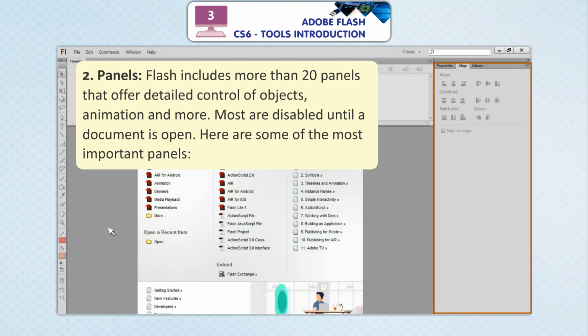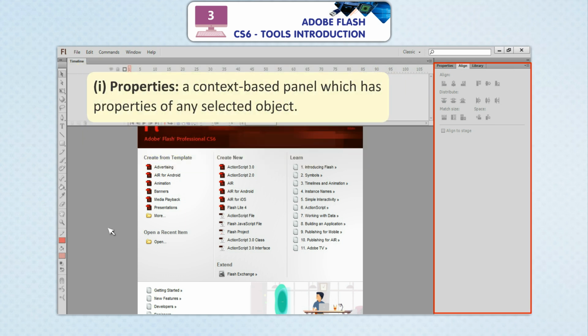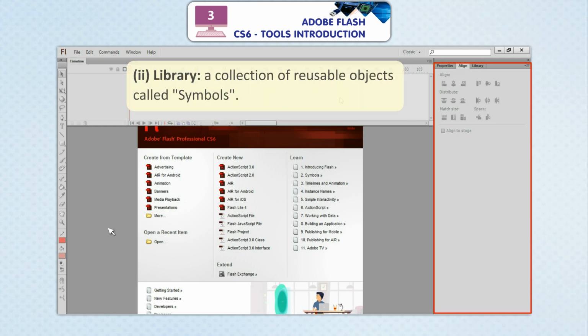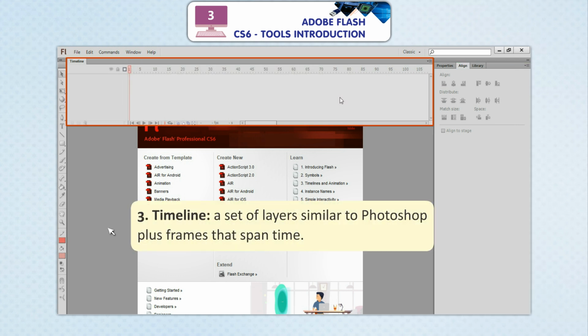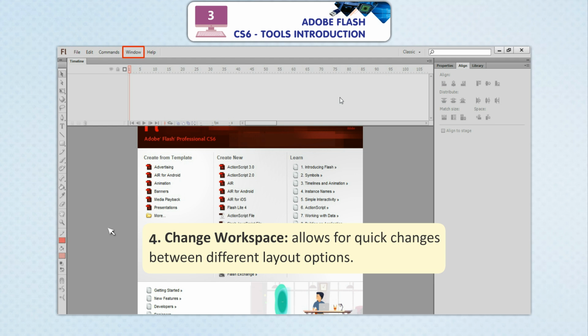Here are some of the most important panels. Properties. A context-based panel which has properties of any selected object. Library, a collection of reusable objects called symbols. Align, allows many ways to align objects to each other or the stage. Timeline, a set of layers similar to Photoshop plus frames that span time. Change workspace, allows for quick changes between different layout options.